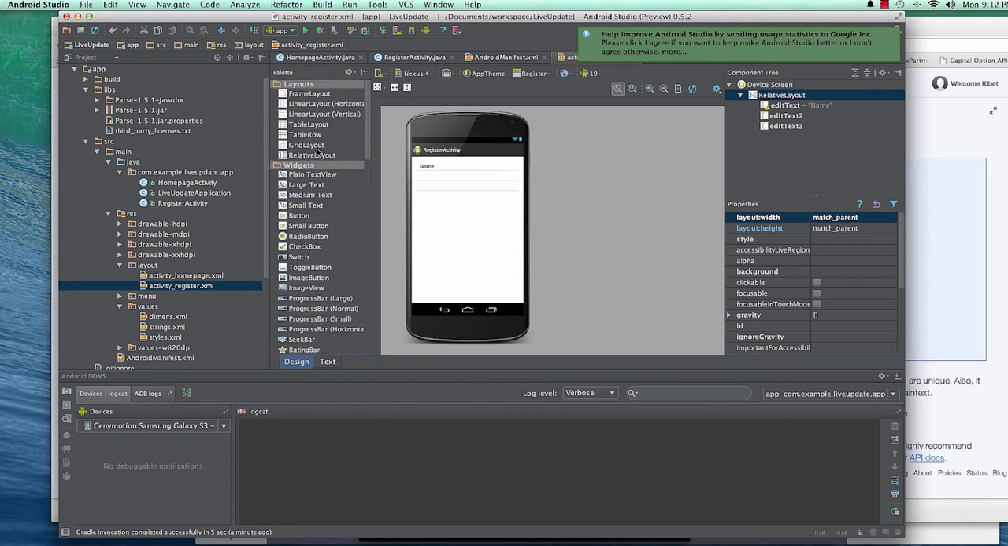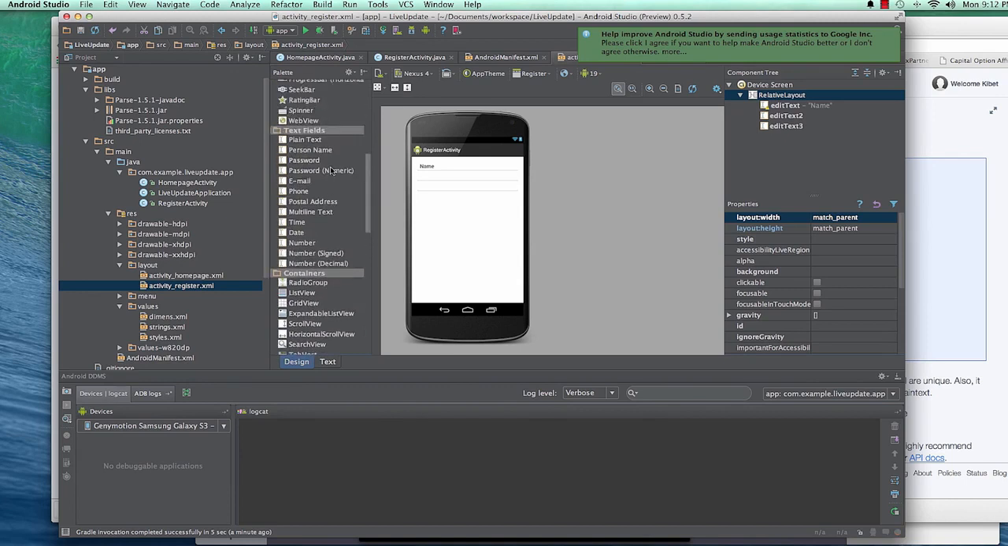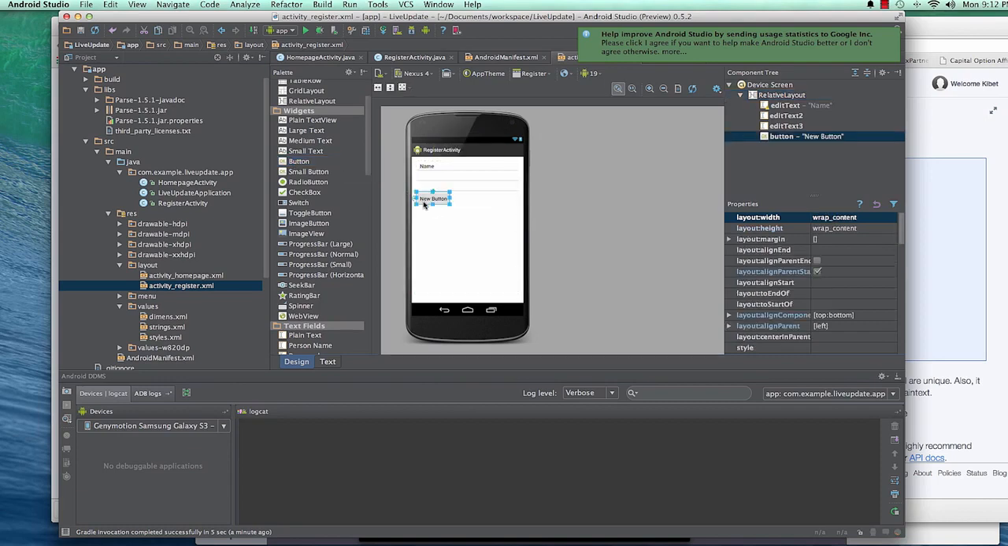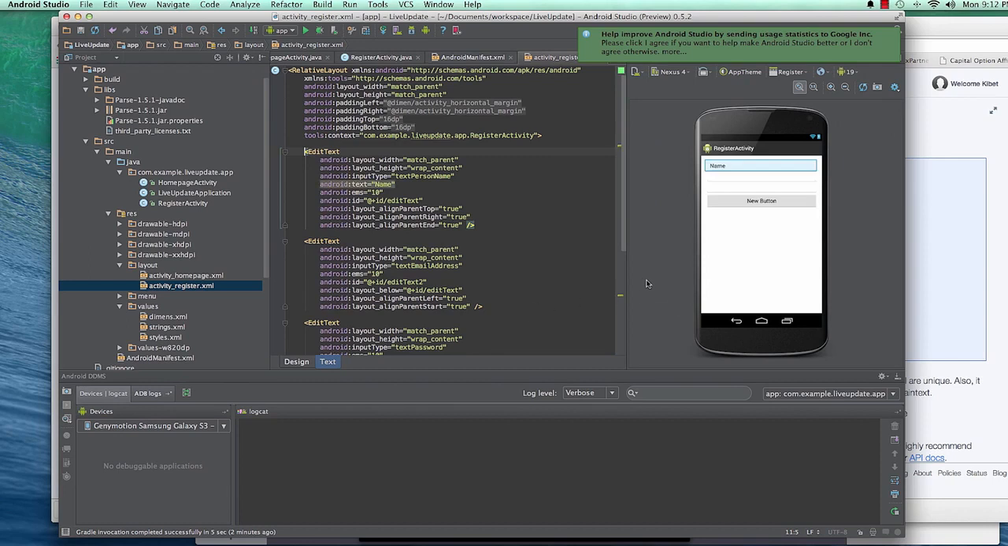A register button. So that is on the widgets. It's a button. Then fill the parent by that. And then you can head to text and now see how we are doing. So that was a design view, which you can drag and drop, but I like the coding view.